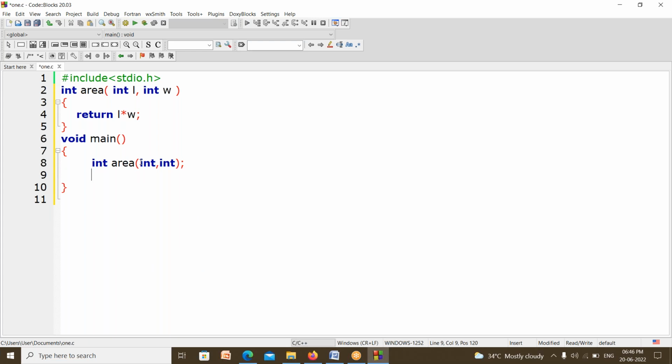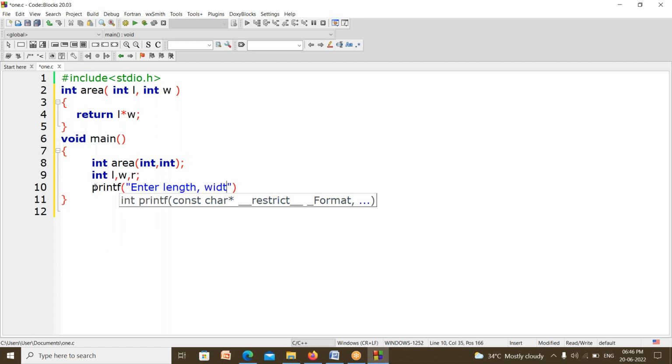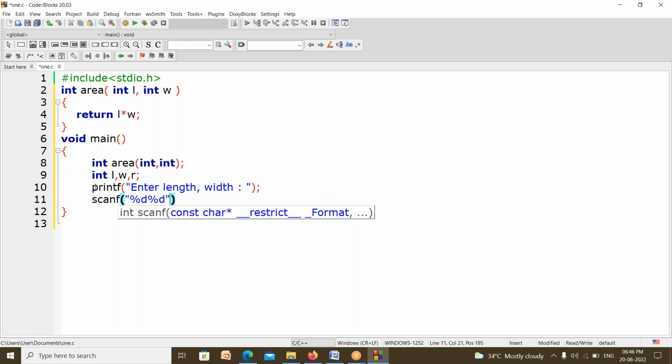Now we have to take two variables. One is length, second one is width. After that, you have to create a variable to store the result. So I am creating three variables: length, width, and one more variable, result. You can directly assign length and width, or you can read them also. Now I am going to read the length and width. Printf, enter length comma width. Scanf percentage d ampersand l comma ampersand w.